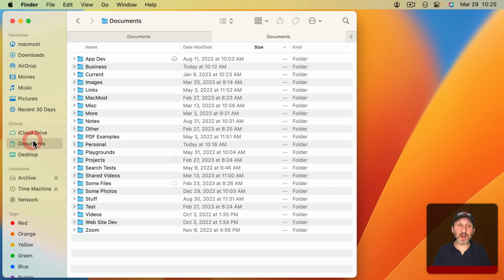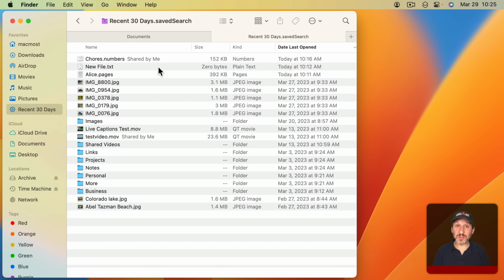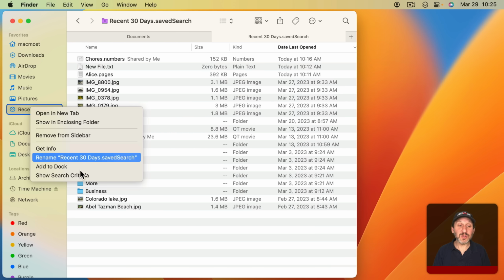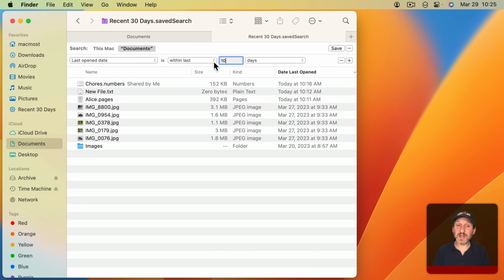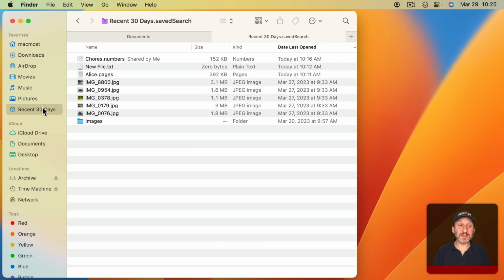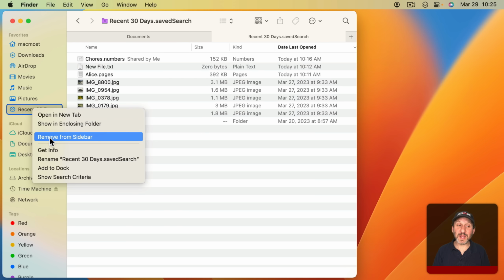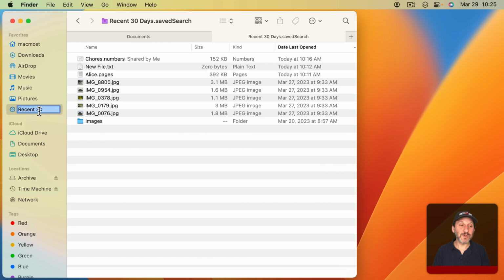And then let's say I'm somewhere else but I want to go and see my most recently opened files. I can click here and it jumps right to it. If you ever want to customize it, you can control click here and you can choose Show Search Criteria. And this allows you to alter the saved search. So if I want it to be more recent files, like files within the last 10 days, I can change it to that and click Save. And now I've just adjusted it. And then you're probably also going to want to rename it then to Recent 10 Days.